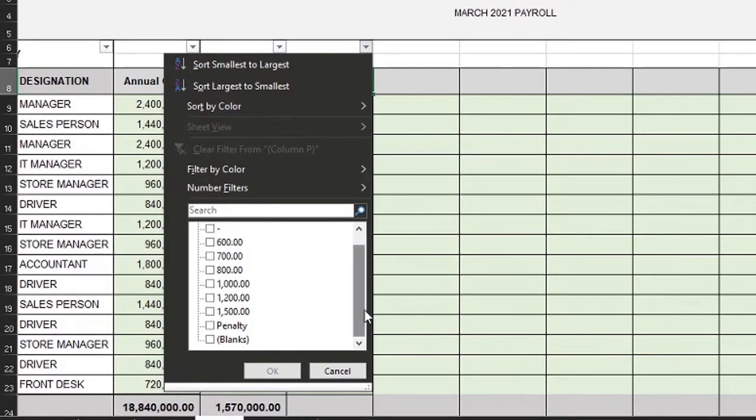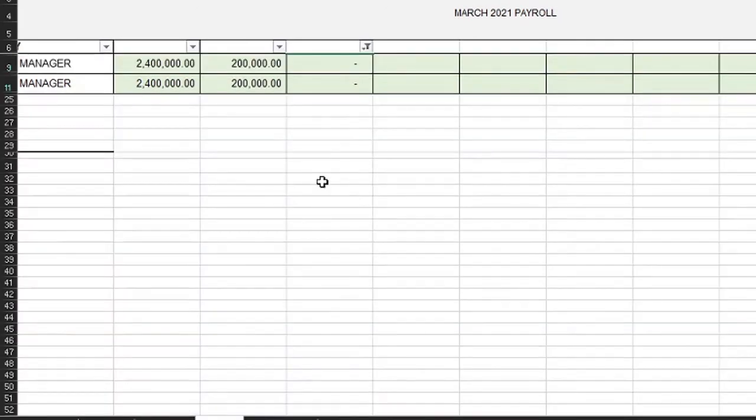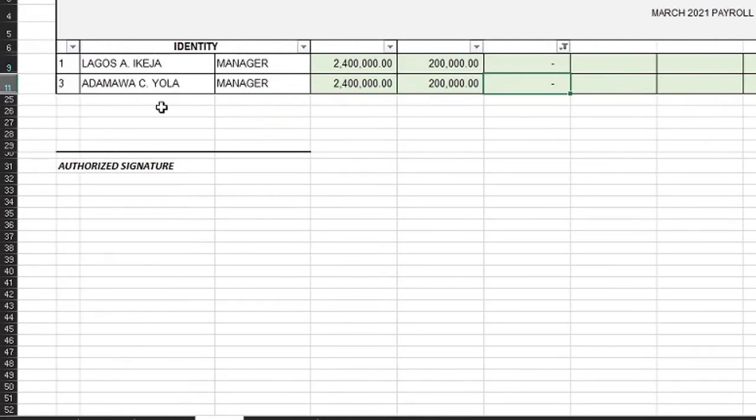Now if I select only zeros, it will bring out just the ones that contain zero. It will filter out the records that contain zero on this field. Now you can have as many fields as possible as filtering options. If I want to filter, that is just one, I can filter by two or three or more criteria.